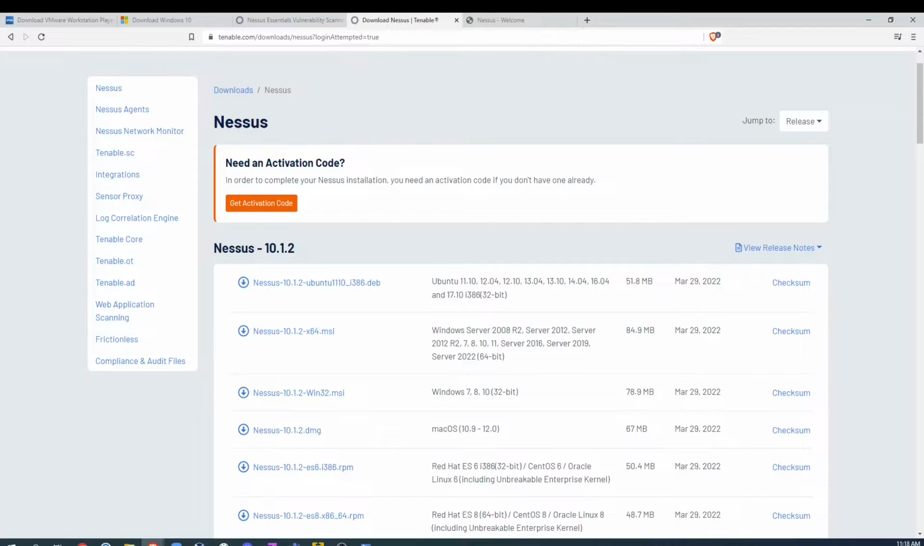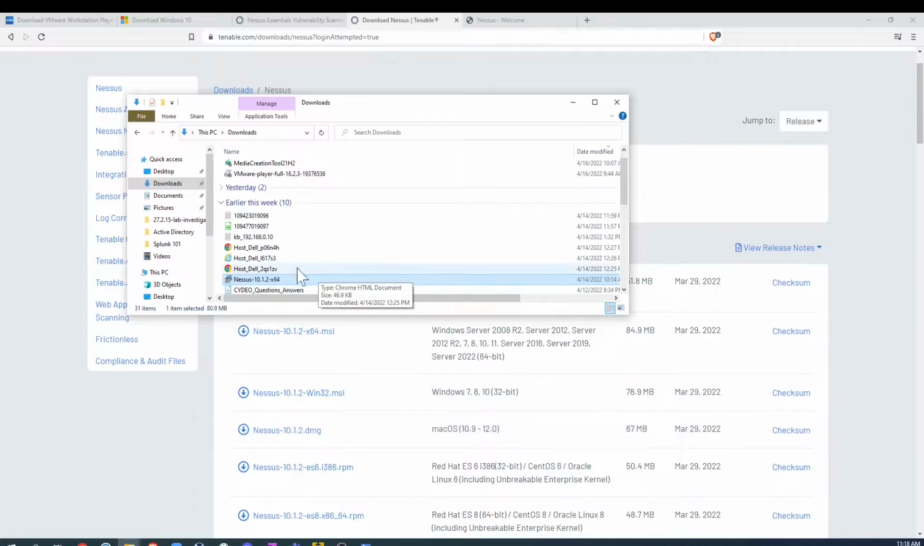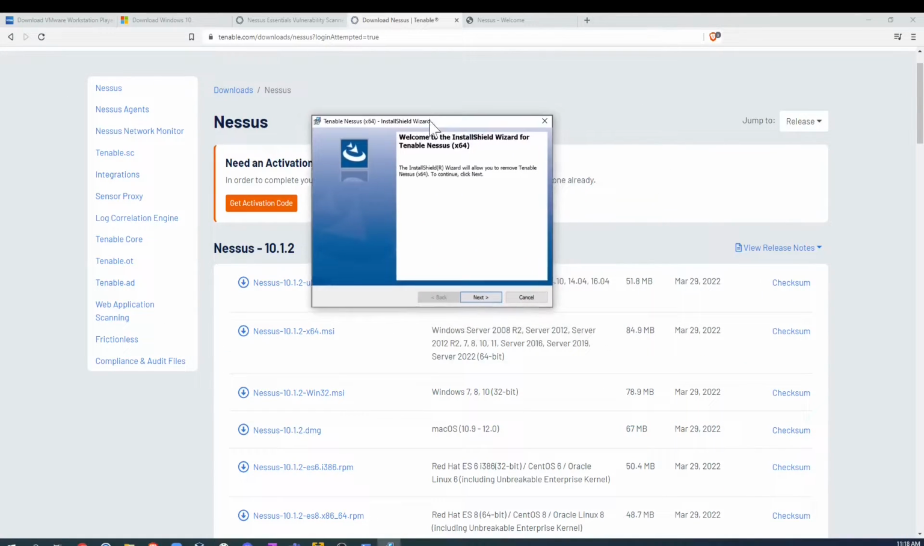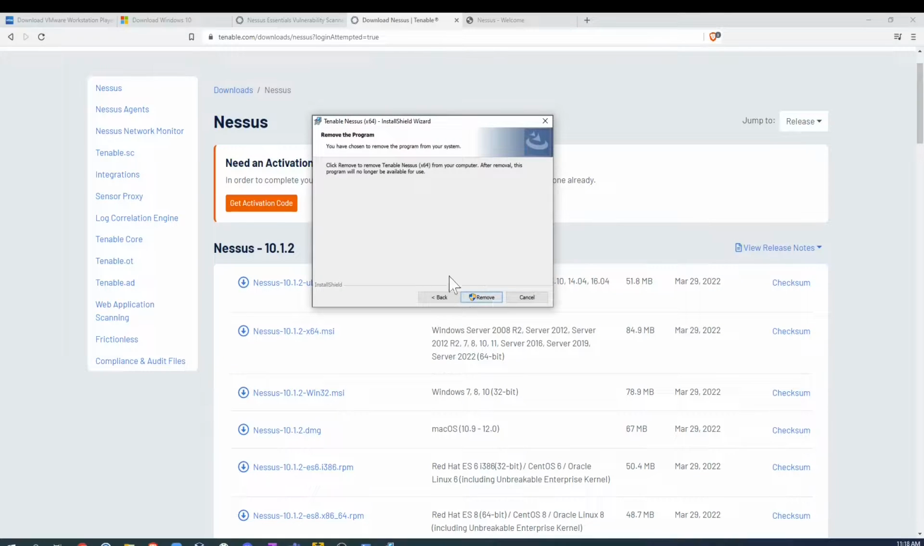click on that file, and it will start the installation process. So we'll click next and follow the steps. I have mine already installed, so I'm not going to remove it, but basically it's a simple process. Click next, next, next, and install, and then finish.